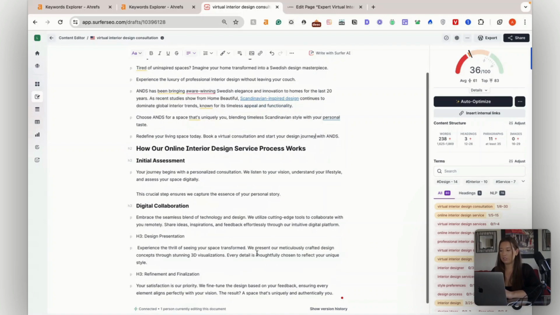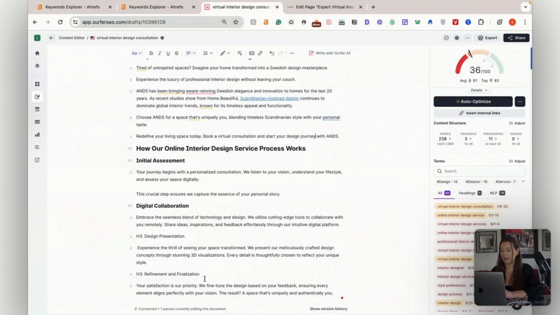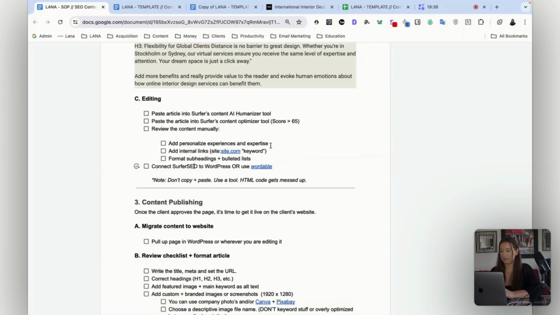So I would just keep going down this list and building out the website step by step and reading it, making sure it sounds good to my ears and it sounds like I'm having a conversation rather than some robotic language. Add all your personalization experience and you format the subheadings to bullet headings. You also want to be adding the internal links.